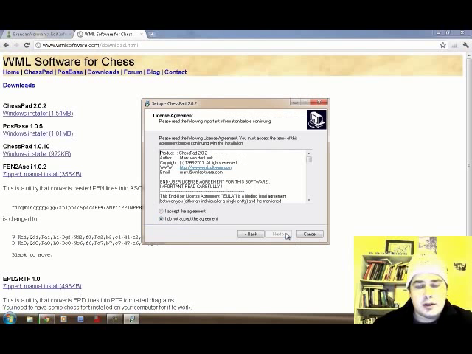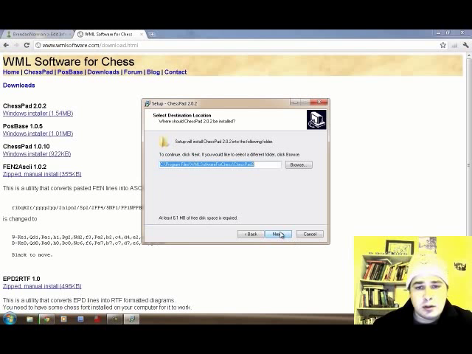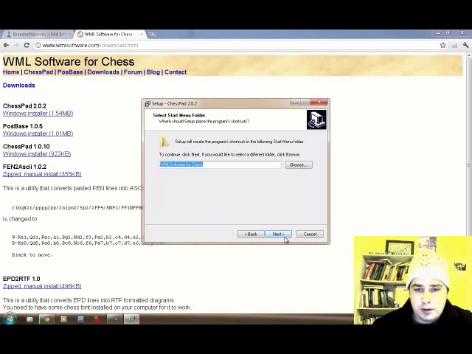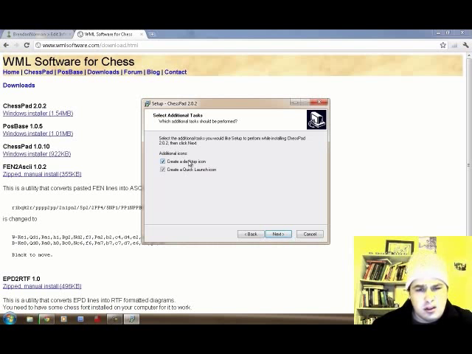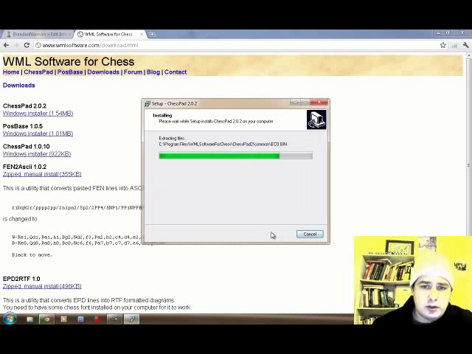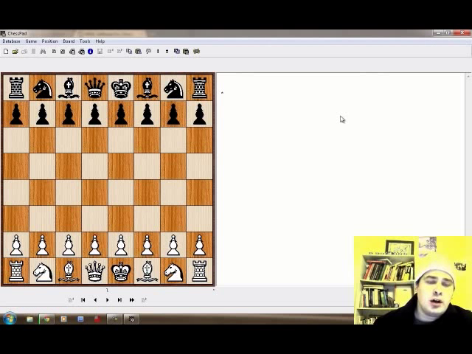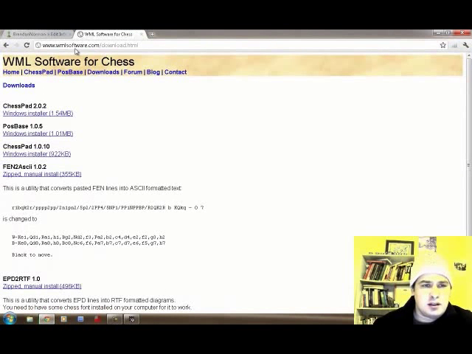I'm going to show you how to set it up for your taste as well. Okay, so it's easy, just install it all to its default folders. That's what I generally do. I don't want a desktop icon, but I do want a quick launch icon, and there it is installed. Launch ChessPad 2. Yes, okay. So I've just installed it and downloaded it from the site. That site, by the way, was wmlsoftware.com. Easy to find, just Google it like I said.